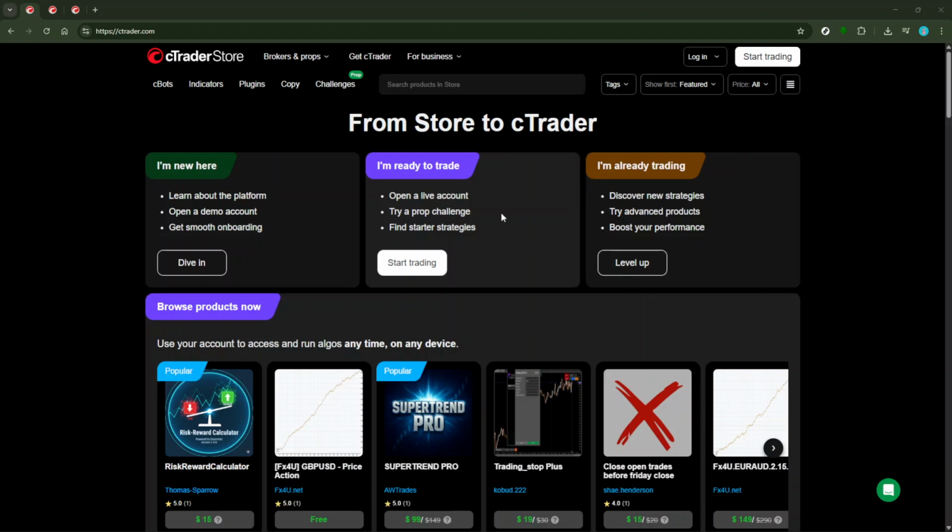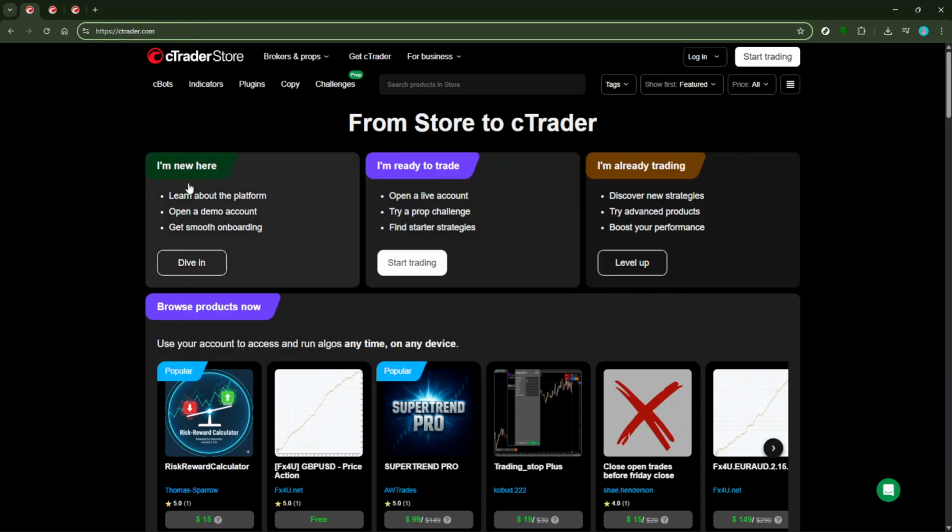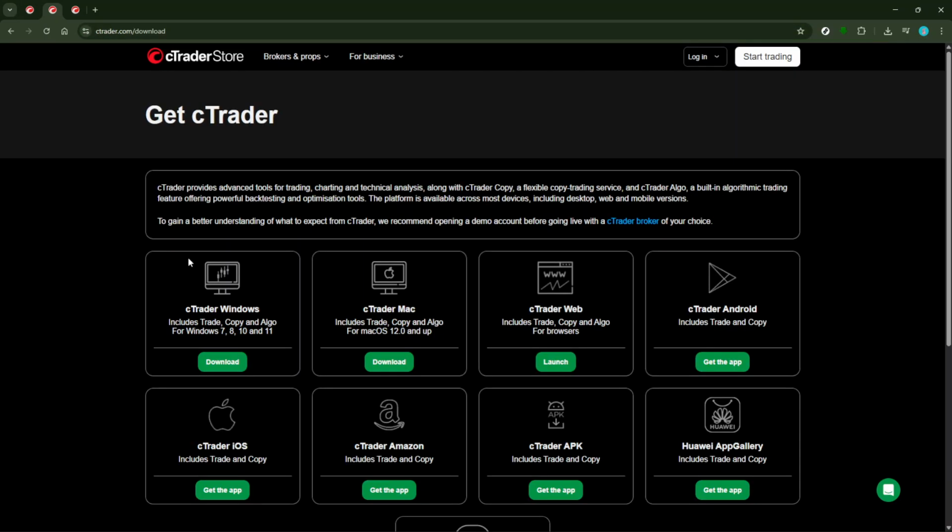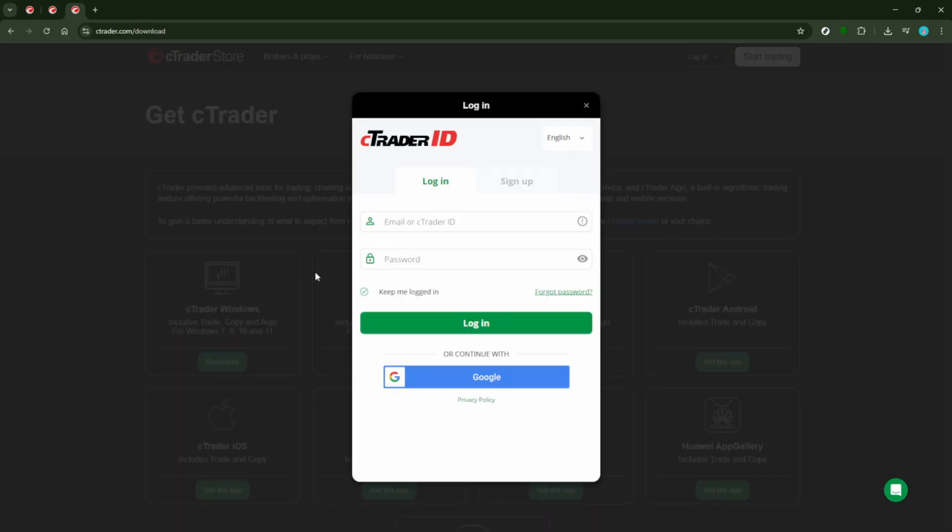Download cTrader Desktop from your prop firm's dashboard or directly from ctrader.com. Install it, open the app, then choose Login with cTrader ID and enter your email to sign in. If you're new to cTrader ID, follow the on-screen prompts to complete the setup. Using the same ID later on web or mobile keeps everything in sync.